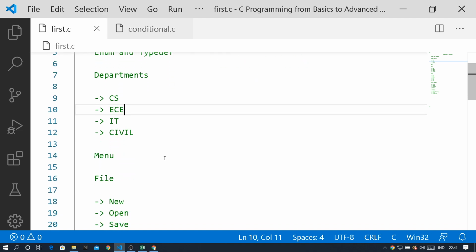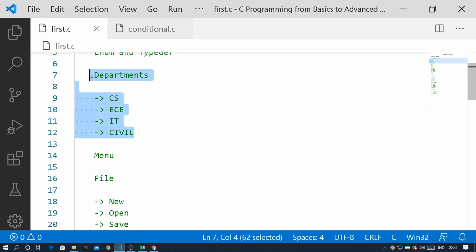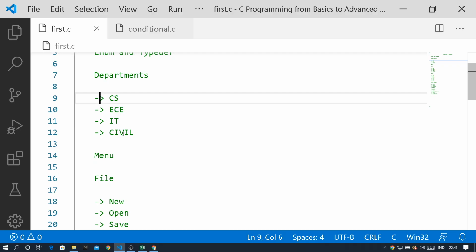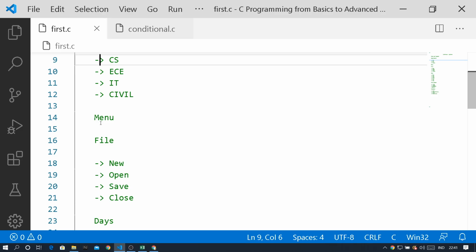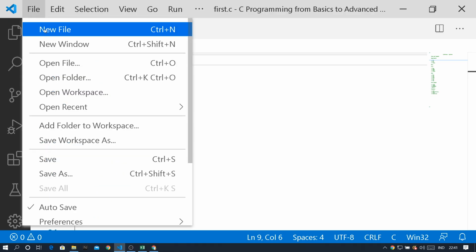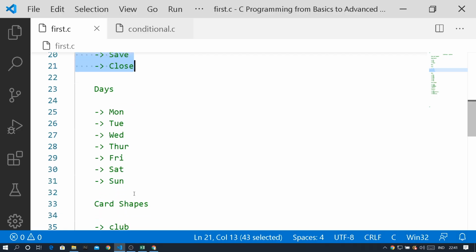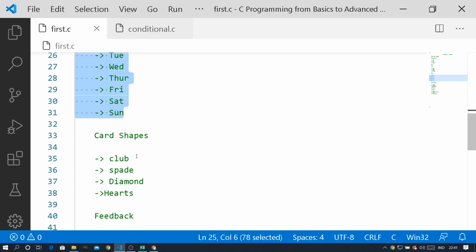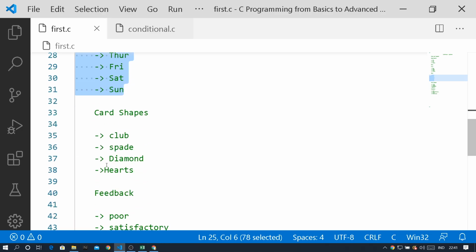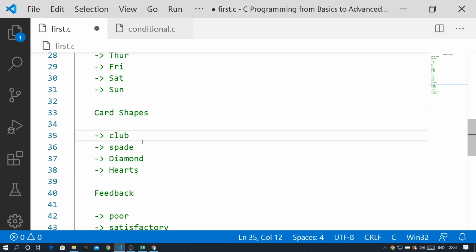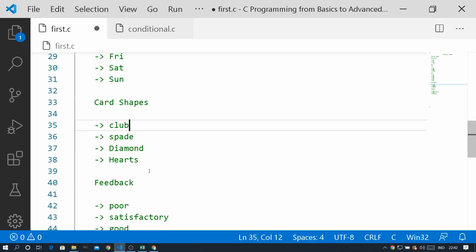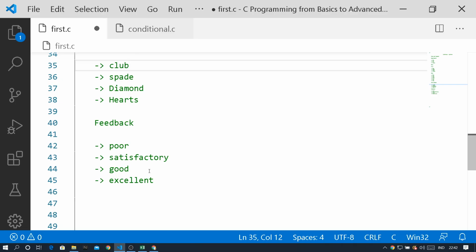Here, I have taken a certain list of data, like departments. Under departments we have taken CS, ECE, IT, civil. Coming to menu, in the file you will have new, open, save, which you can see in any software. Then coming to days, you have the classification from Monday to Sunday. Card shapes: if you know how to play cards, you have four shapes, club, spade, diamond and heart. Then feedback, where you either say poor, satisfactory, good, excellent, as you give to me. These are a few things that I have taken.